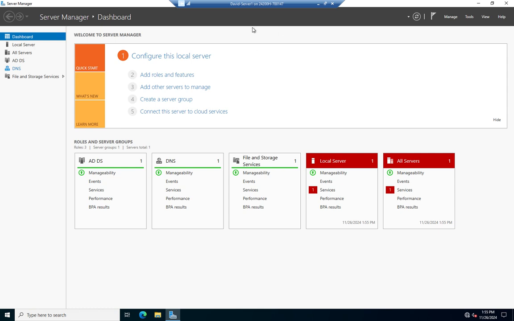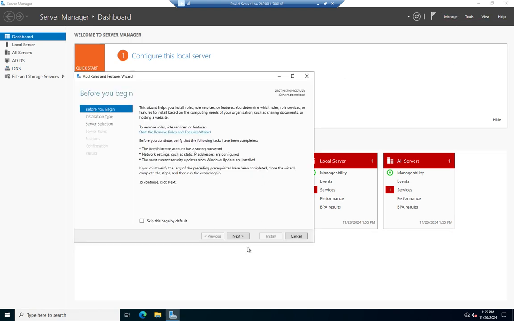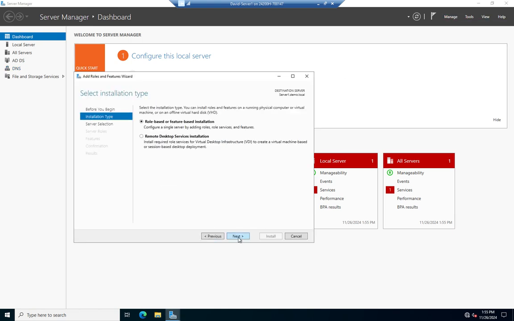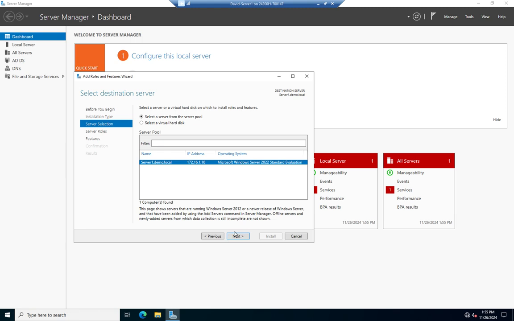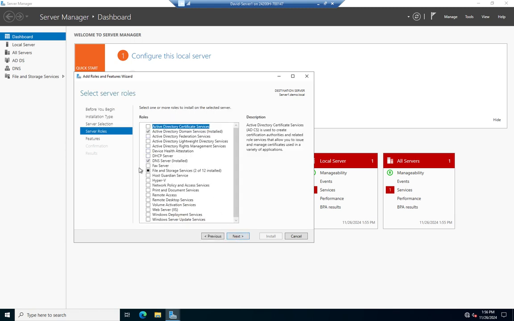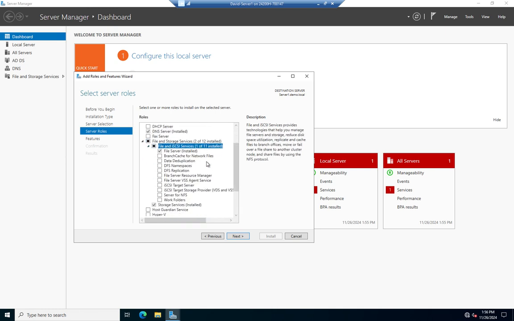to our file server. So I'm going to go to Manage and Add Roles and Features. Click Next. We're going to do a role or feature-based installation on our current server. And I want to expand my File and Storage Services. And then I'm, again, expanding File and iSCSI Services. And this is a bunch of things we can add to our file server.